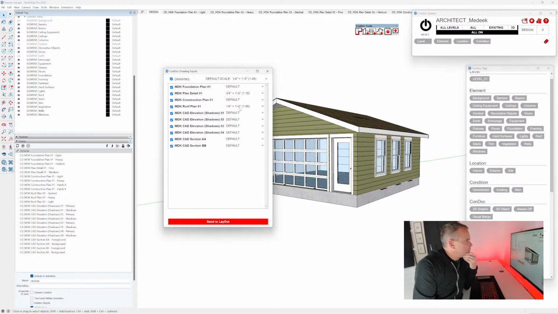This roof plan will be 1/8. And then our elevations can stay at the default scale of 1/4 inch, and perhaps these sections can be 1/2 inch like that. All right, send to layout.